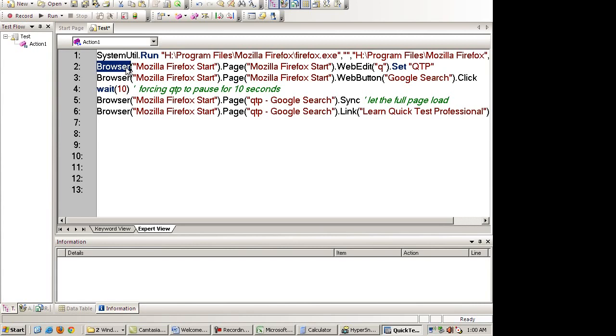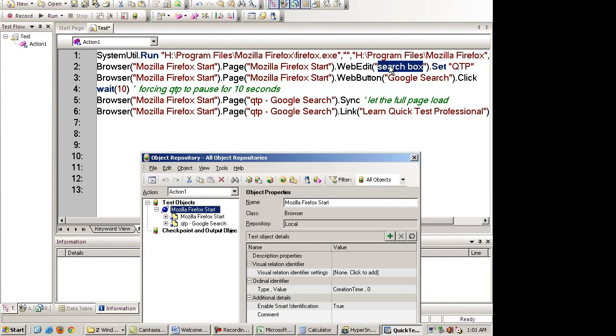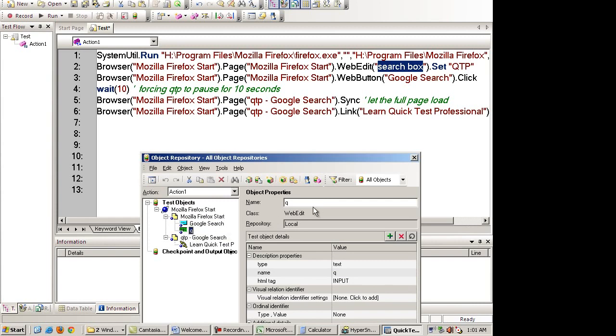Similarly, for all the other objects it will give you an error, but mind it, be very careful. If I write the web edit name over here, and I manually change it to say web edit search box, I manually change the object name. The object name over here is search box. The object name in the object repository is Q. So QTP will not be able to find the object in the object repository. This is a different error.